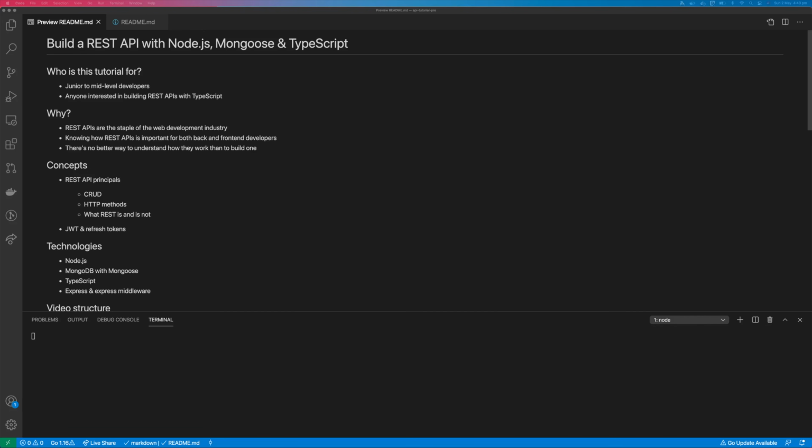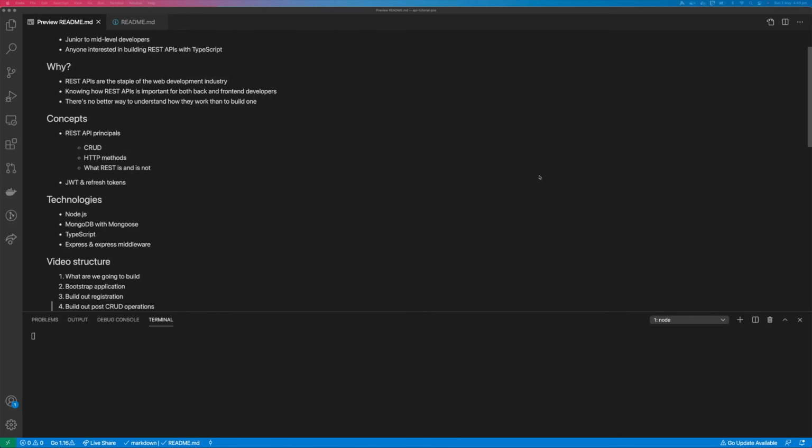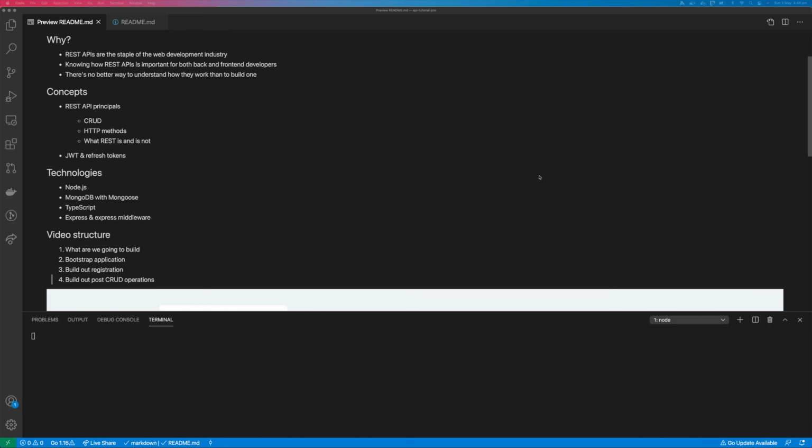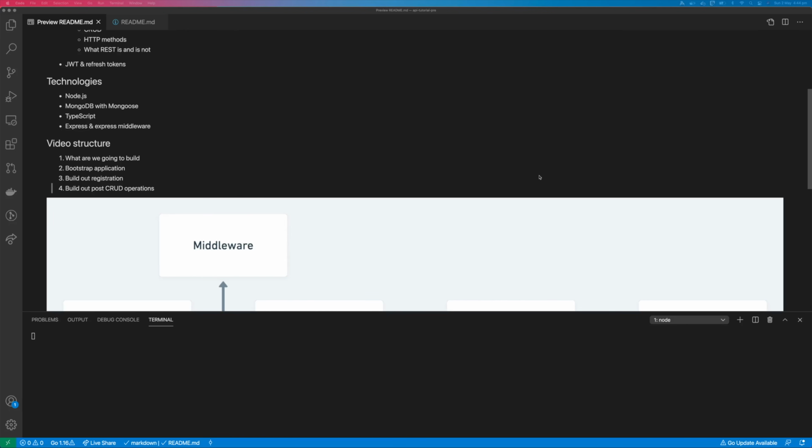So the concepts that we're going to cover are REST API principles. We're going to have a look at CRUD, HTTP methods, and what a REST API is and is not. We're going to look at JWTs and refresh tokens. The technologies we're going to use to build the API are Node.js, MongoDB with Mongoose, TypeScript, Express, and Express middleware.